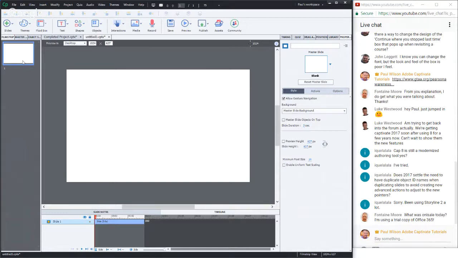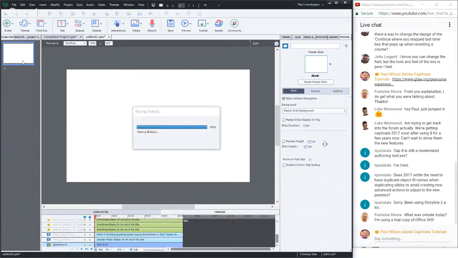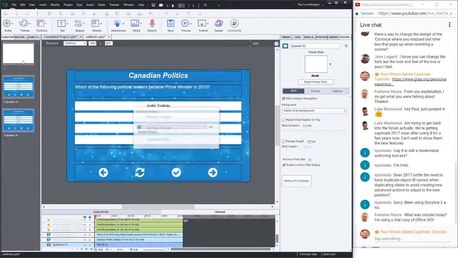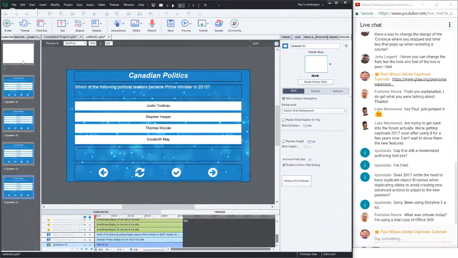Let's say I need 10 questions. 1, 2, 3, 4. Well, let's say I need 5 because that's enough. So now I have 5 versions of that. The key thing is I didn't duplicate it. I copied it from my template project and pasted it into a new project, or in this case, it could be a project I've been working on for some time now.